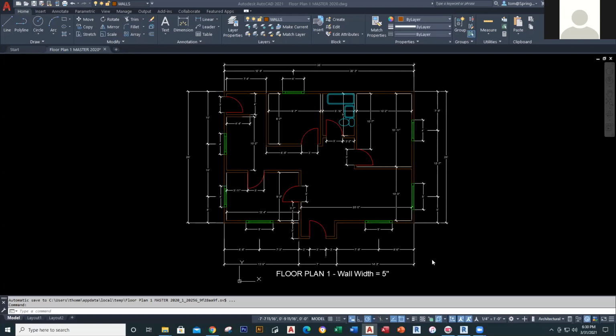All right. This is the plan that we did in AutoCAD. You guys remember this one? Yeah, I remember that. Okay, great.